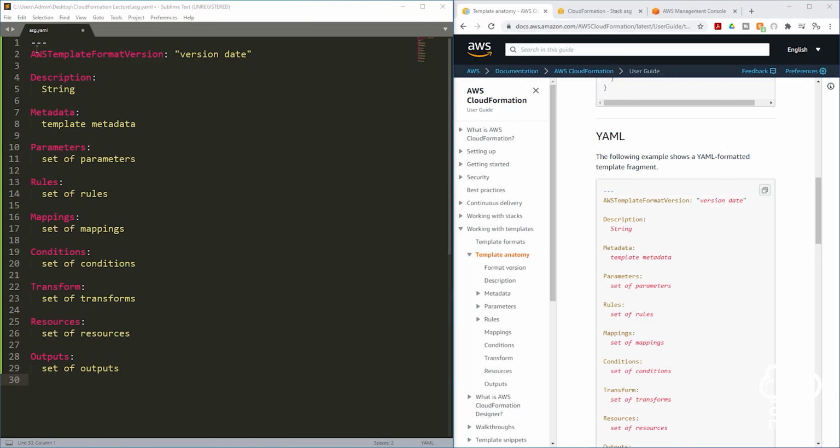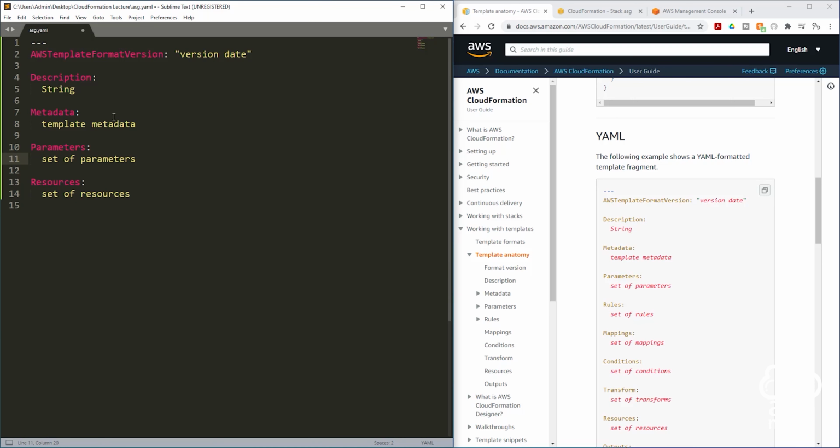Once you have pasted your sections in the template, the next thing we are going to do is remove the sections we don't need. We don't need the output sections, transform, conditions, mappings, and rule. We are going to remove those sections. I'm also going to clean up this template and remove the extra information.